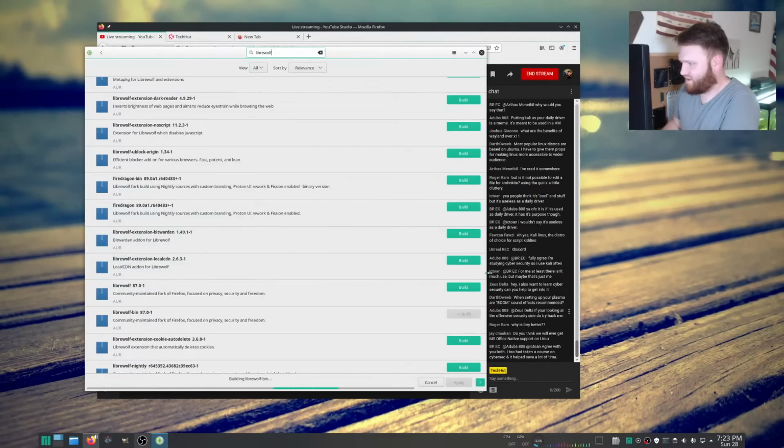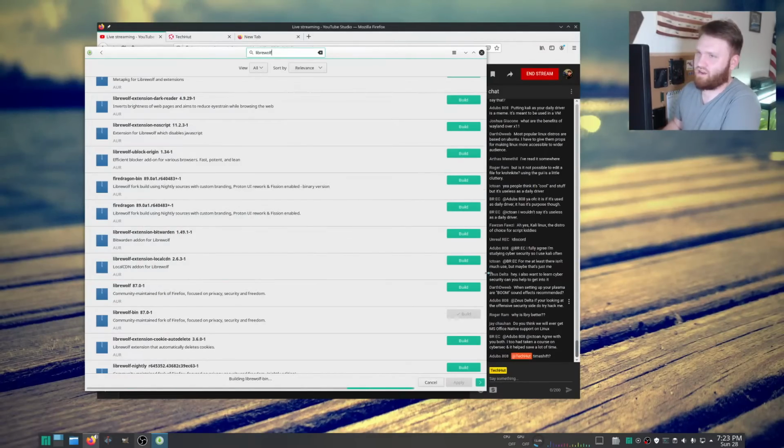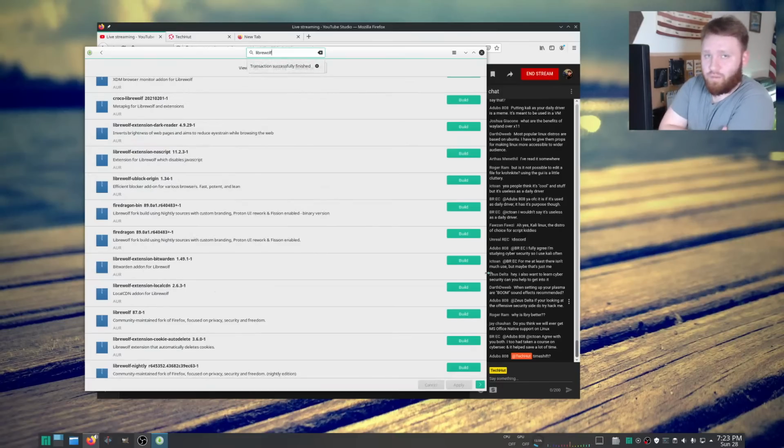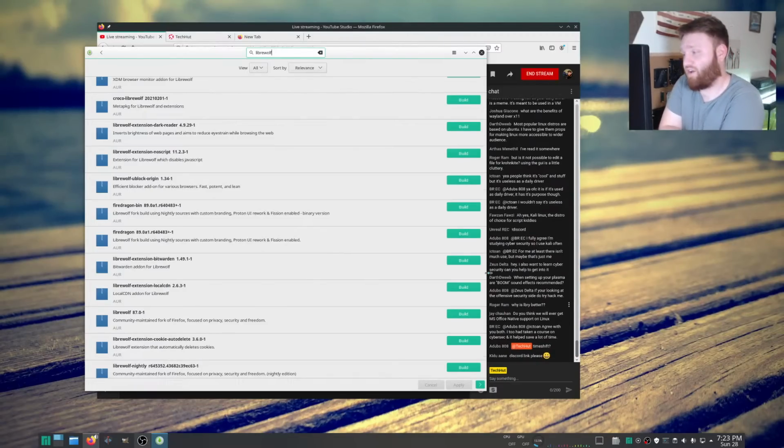Looking at why Library is better? Library is better because it is an open source, moderately decentralized platform. It uses blockchain. It pays content creators much better than YouTube, and there's no ads.